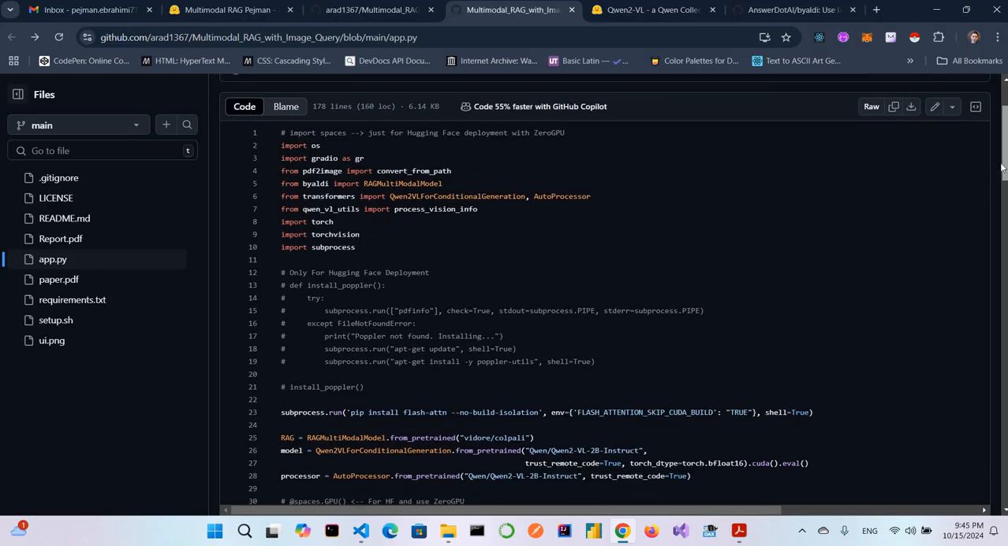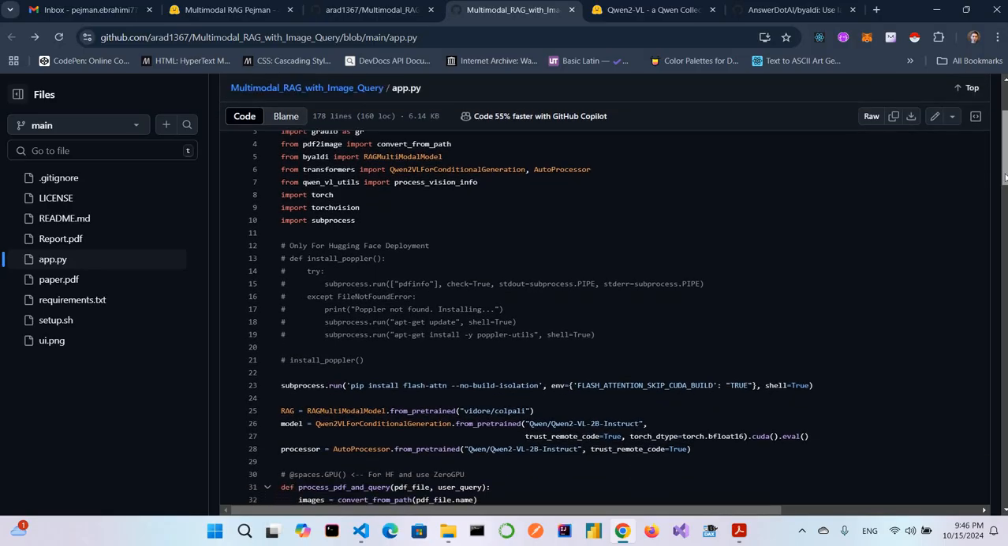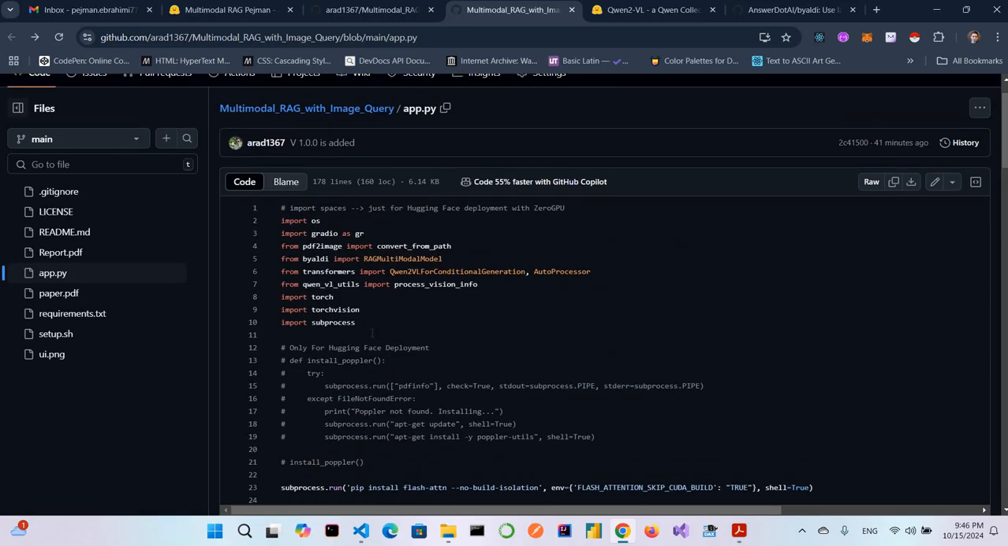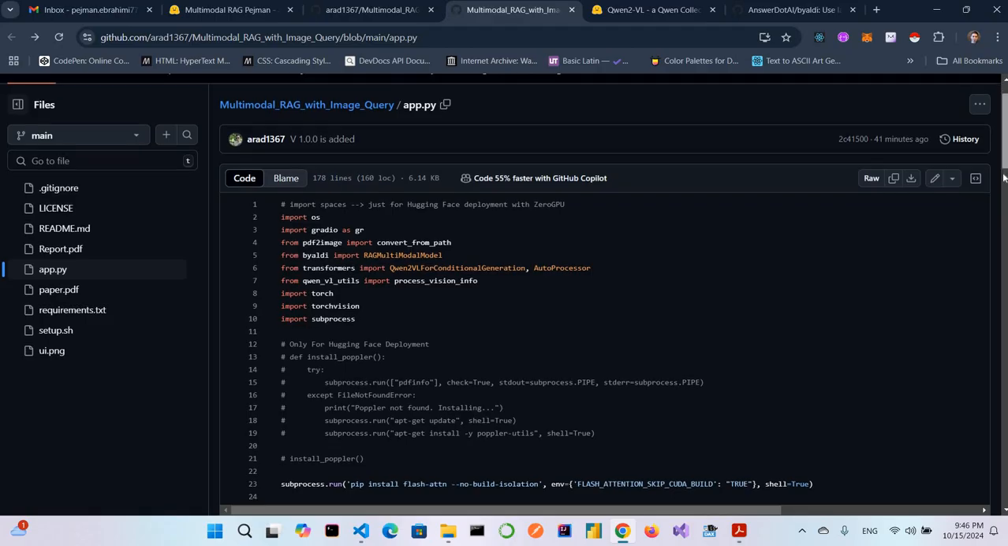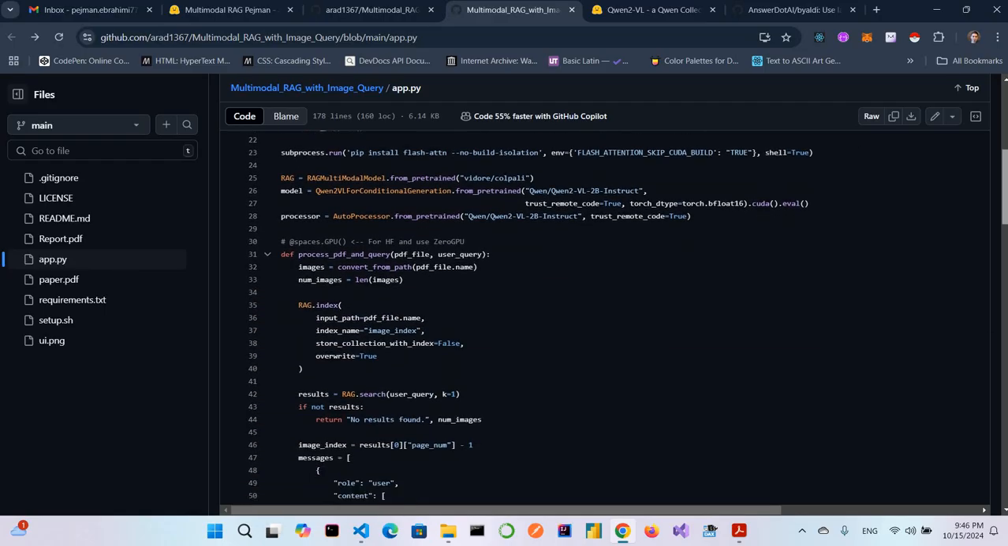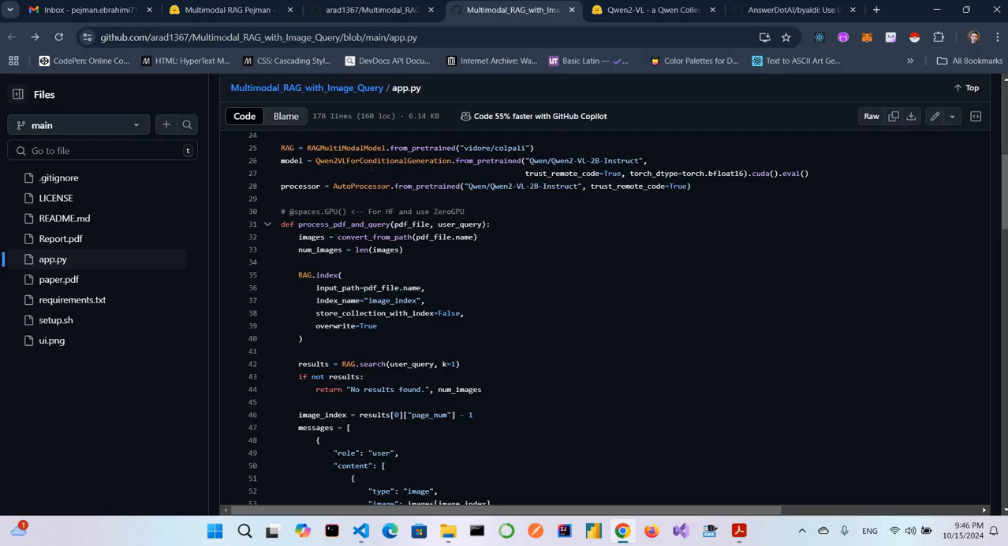This is the only difference between the deployment version of the code and the local development version of this program. We use subprocess to install and run poppler-utils and flash attention. Subprocess helps us a lot, and it's a good way to install these modules. Then we make this RAG. We use this model, a pre-trained model from Hugging Face. I just copied it from Hugging Face. I use the 2 billion parameter instruct model.